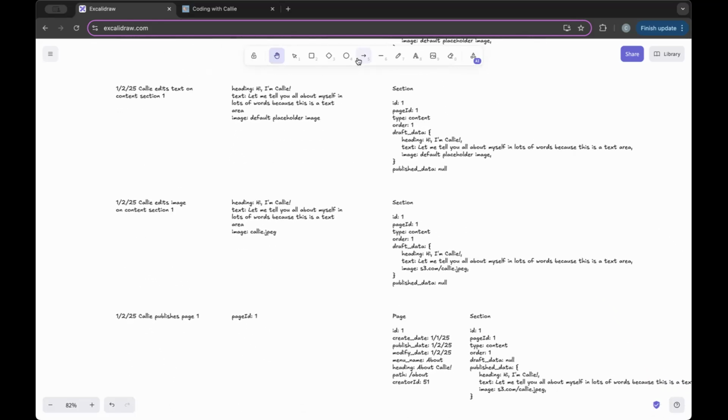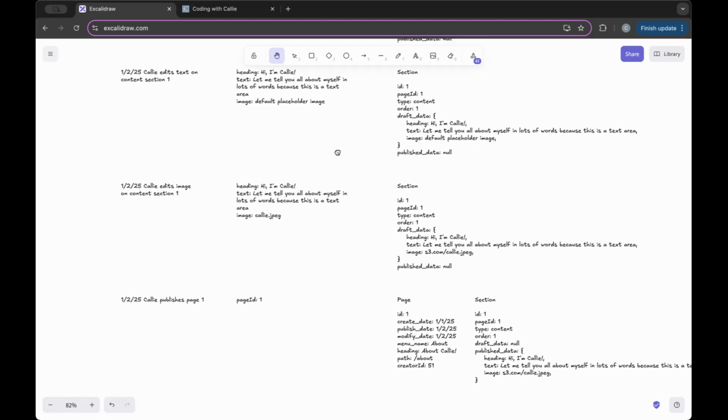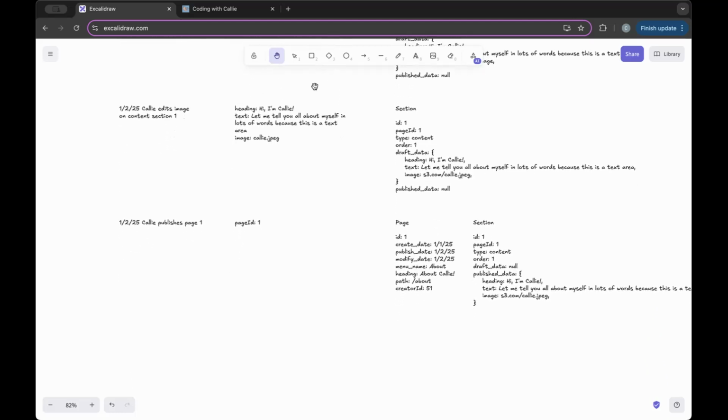All right. Then I edit the text. So it says, "Now let me tell you about myself," in a lot of words because this is a text area. All right, so you can see that the only thing that's changed here now is that the text gets replaced. All right, but we're still in draft data. We still haven't published. All right, next I edit the image. So now I have my Callie JPEG that I'm going to upload. My back end is automatically going to upload it to S3 and return a URL to whatever my S3 bucket is now. And that will be added into draft data.